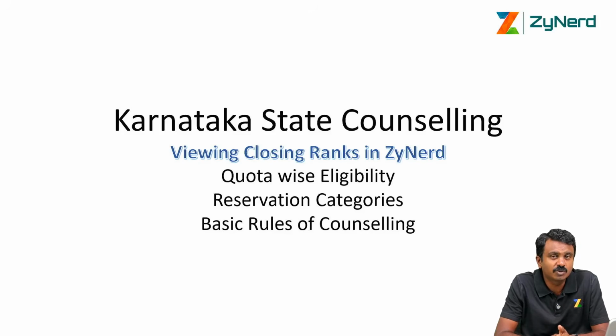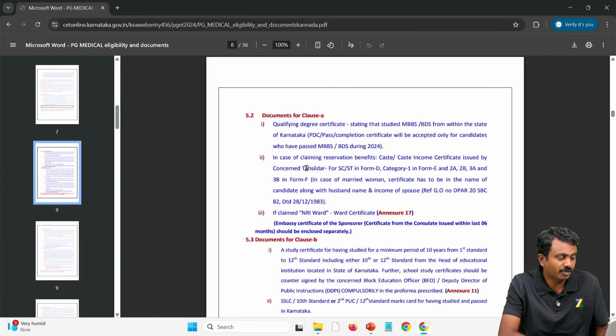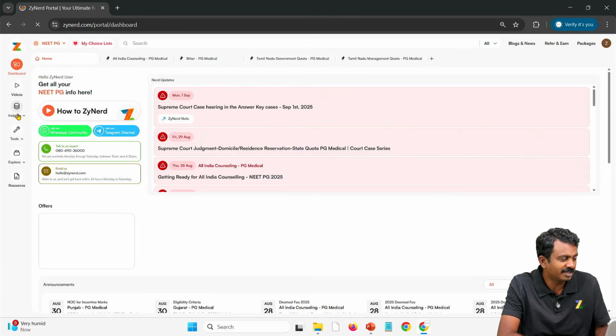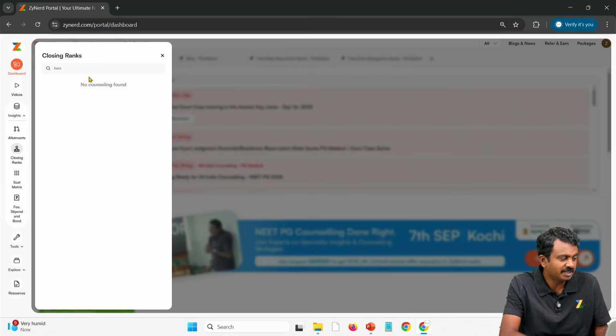We'll look at the basic rules of counseling of Karnataka later through a separate exclusive video for subscribers. Right now, we'll look at the quota-wise eligibility and the reservation category-wise, different categories. Basically, this is a demo of how to look at information in ZyNerd. Once you go into ZyNerd, you will have the dashboard. There you can go to closing ranks and then look at Karnataka PG Medical Counseling.